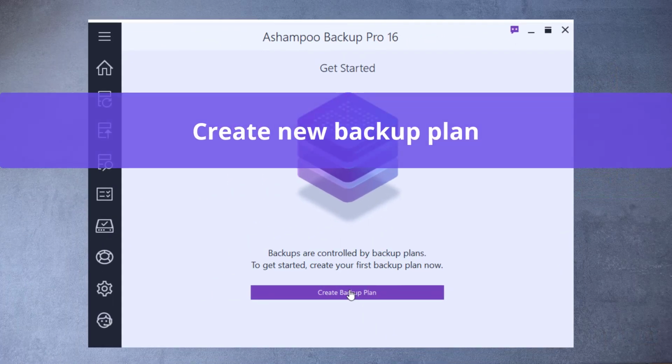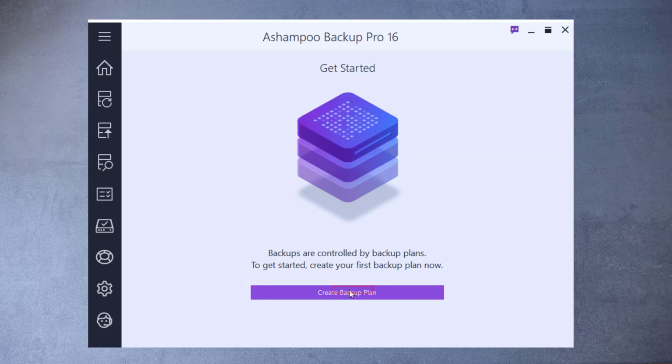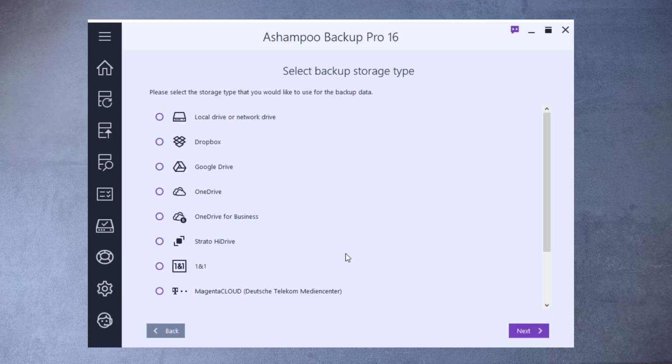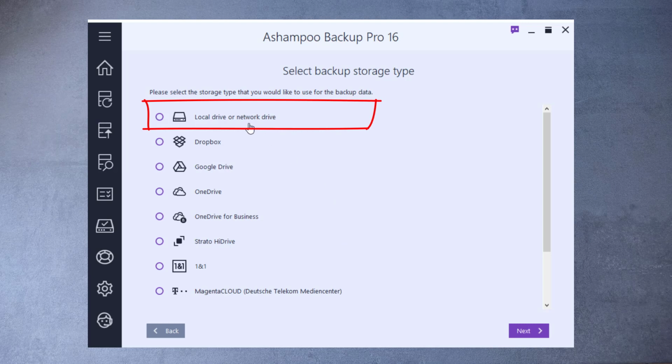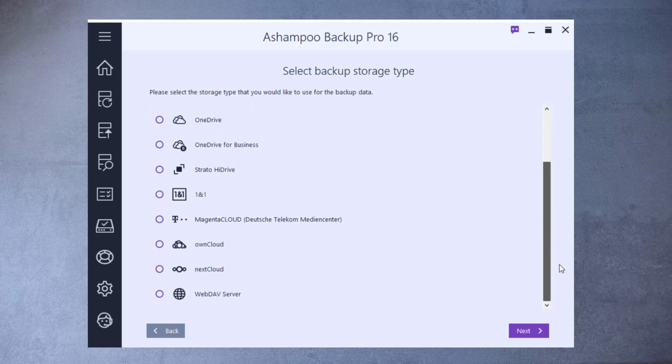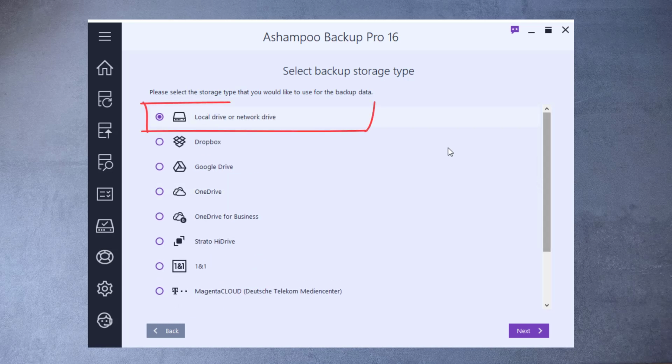The Start page allows me to instantly create a new backup plan. First, I need to select the storage type that will hold my data. I'll be using a USB flash drive, so I select Local Drive or Network Drive. I can choose from a number of different types, including cloud services and external or network-attached hard disks.